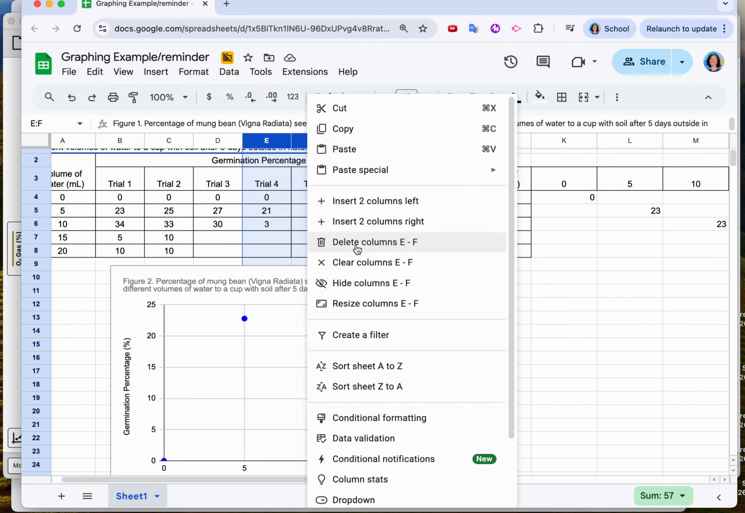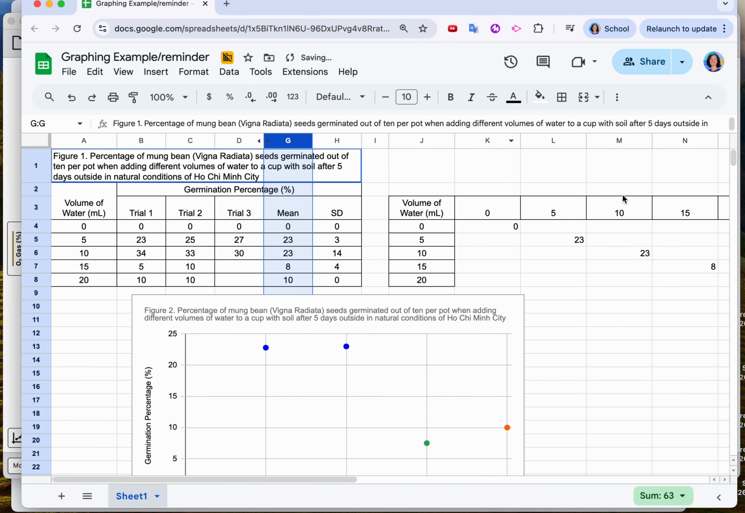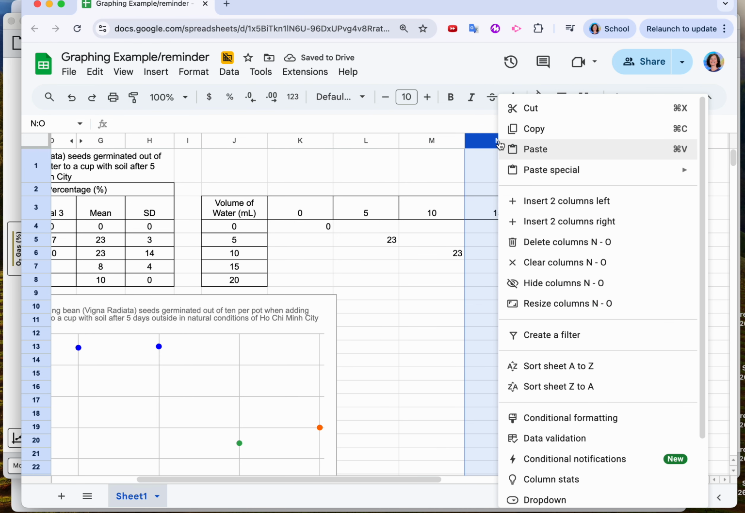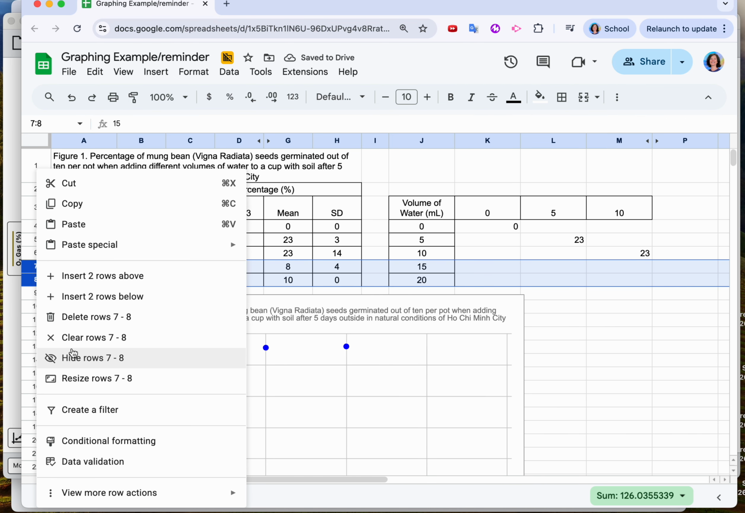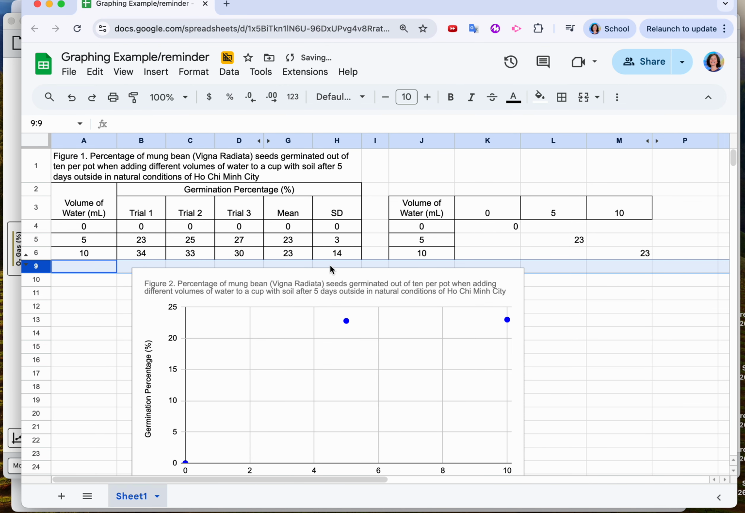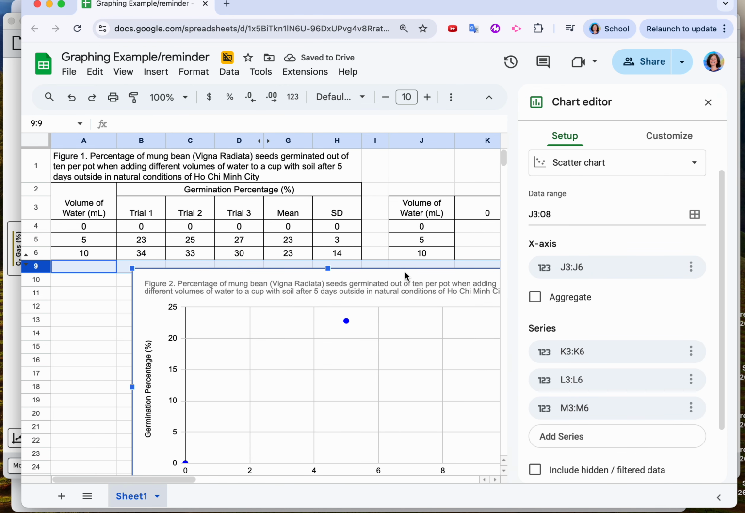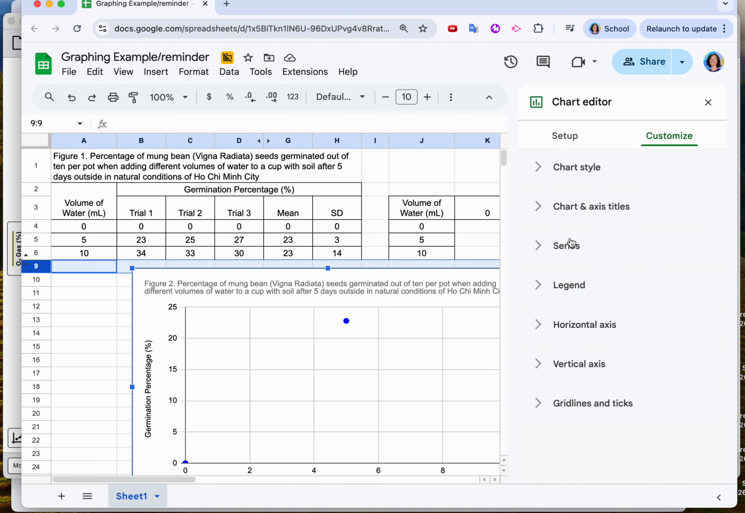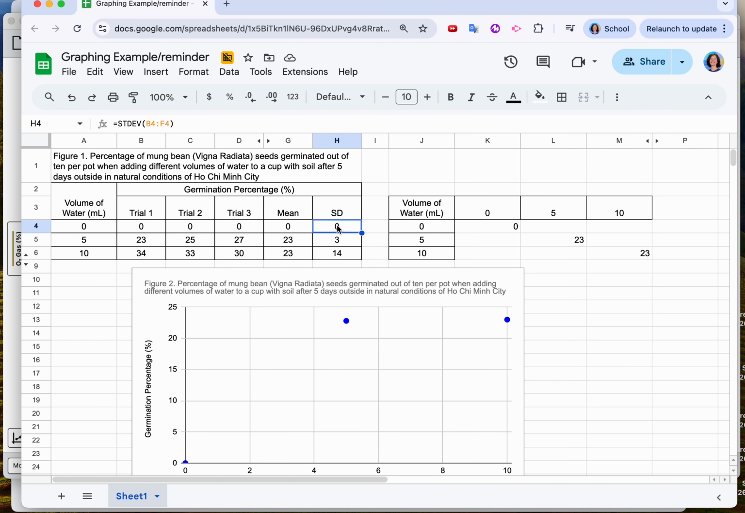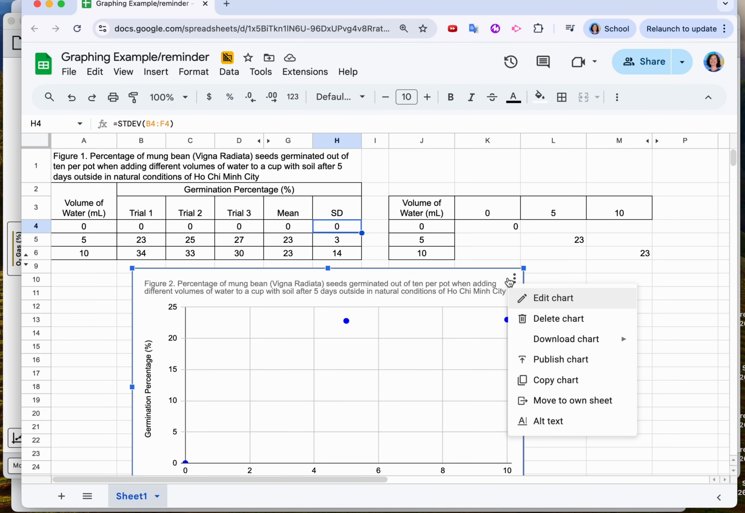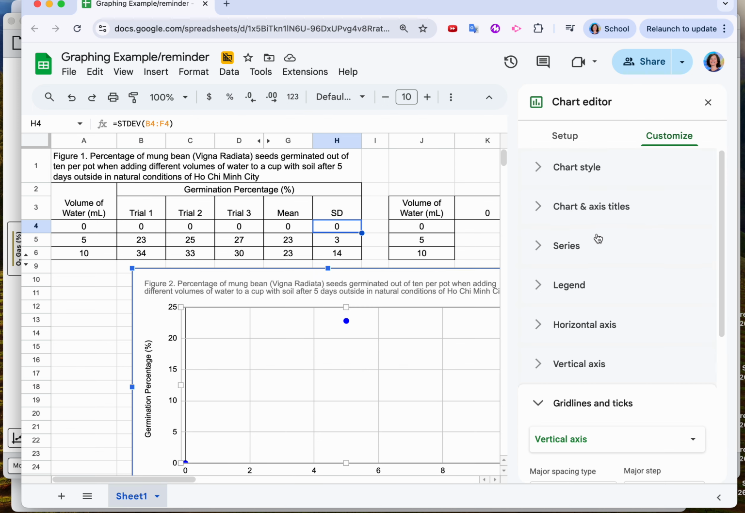So I'm going to just really quickly hide these again to make this similar to what you might be doing for the class that I made this example for. But the point here is you put in your data and then all you have to do is update for standard deviation. So this is under series and I'm going to do each series independently because this 0 milliliter of water has no standard deviation. I'm not going to put in an error bar for that one.